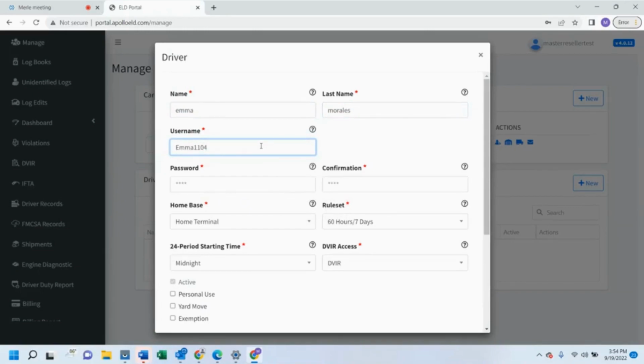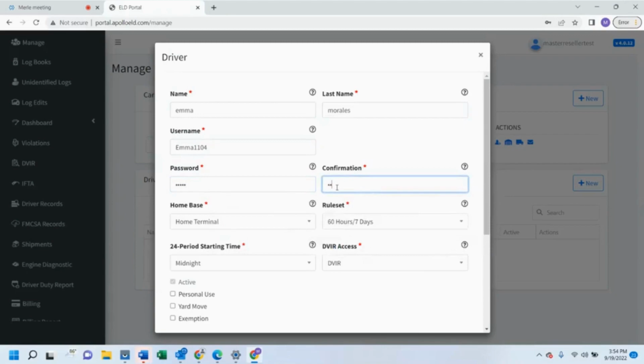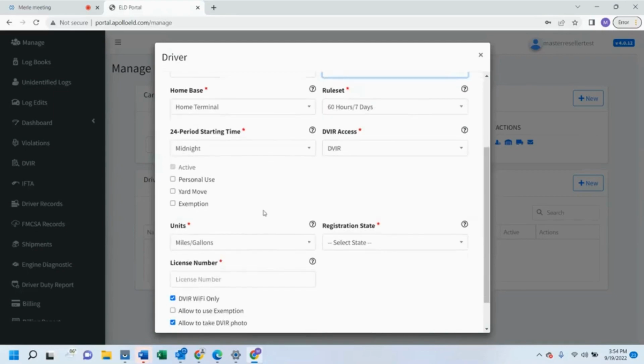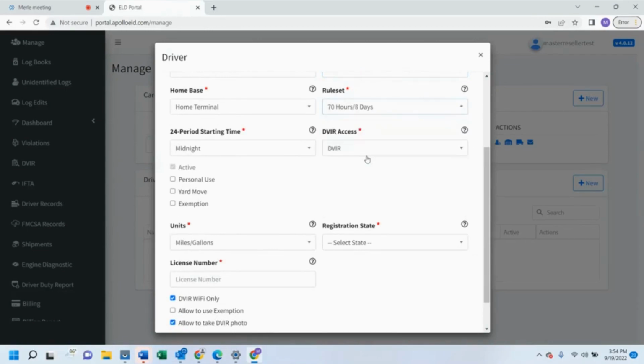The username has to be unique in our system, a unique username. If you put in a username that's already in use, we will notify you as well. You want to set up that password so the driver can log in to his or her application. The proper rule sets here. So I'm going to go ahead and stay on the 70 hours, 8 days.